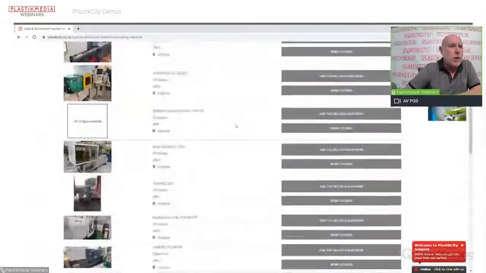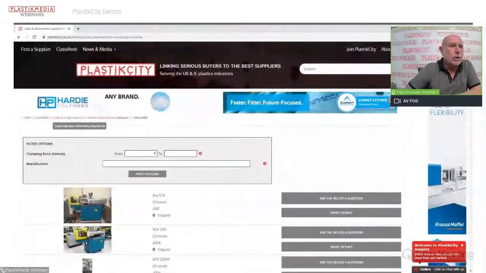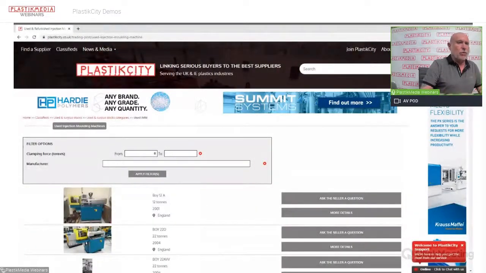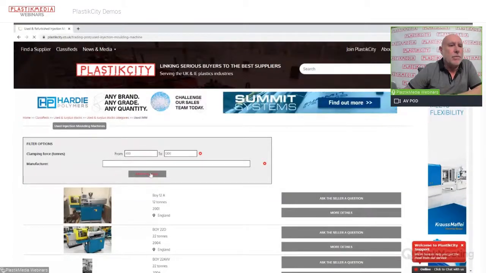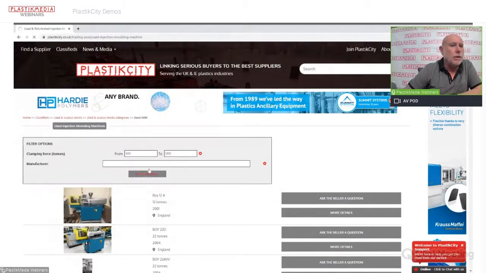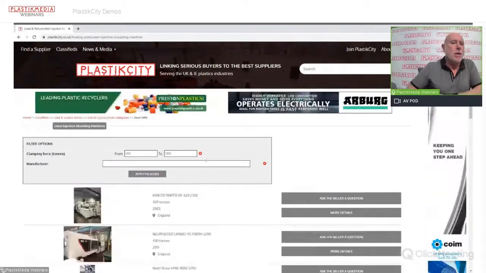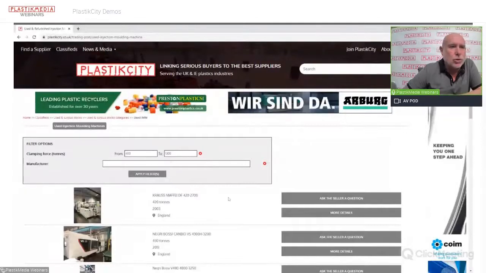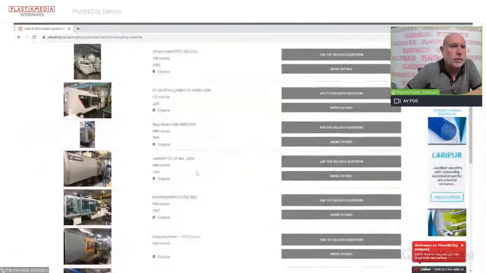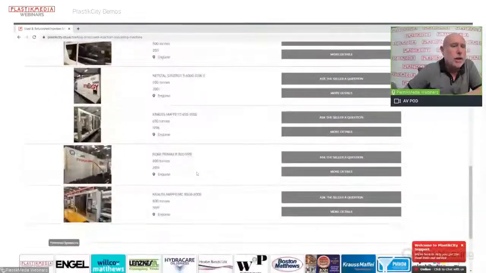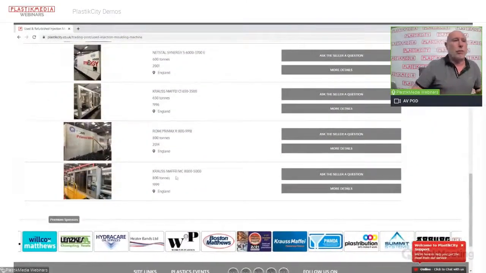There's quite a few. If you wanted to, you could actually just say, I want machines from 400 ton to say 1300 ton. So you're going to look at some big ones. You can apply filters, and by doing that, there we go. So all machines between 400 tons and 1300 tons will appear. So you've got 420, 430, 480, all the way up, in this case to 800 tons, which is the largest one we've presently got on the site.